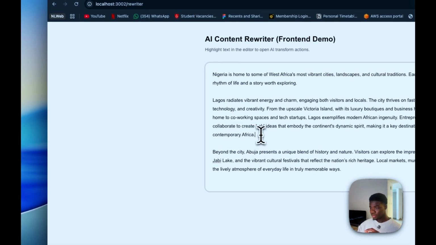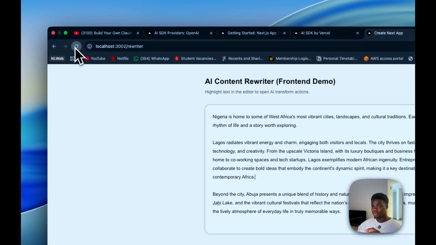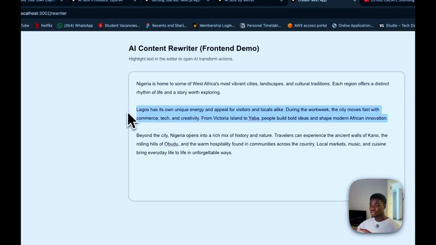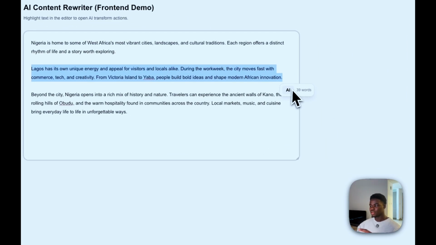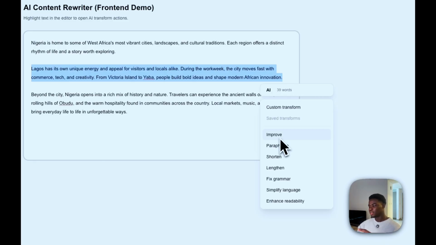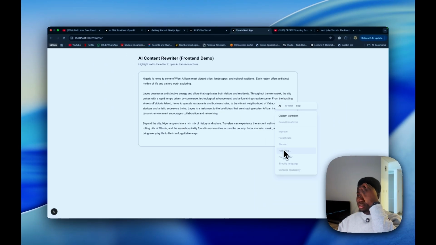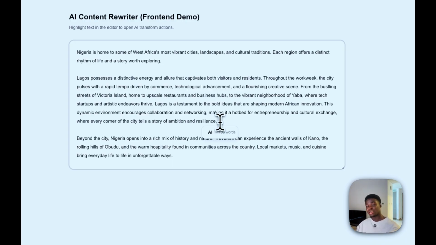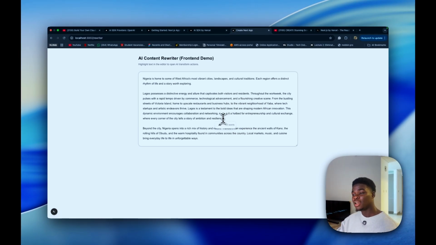All right, so as you can see, if I just reload this. Okay, if I wanted to make this part longer, I just needed to highlight it and maybe improve or lengthen. I'll tell it to lengthen it a bit. And it's rewriting and rewriting, and it's able to give us this. So this is able to work as fast as this because we're using a stream response from the AI SDK. If we decide to use a generate text response, it would wait for it to finish up first before it puts it on here. But because we're using a stream, it's faster.